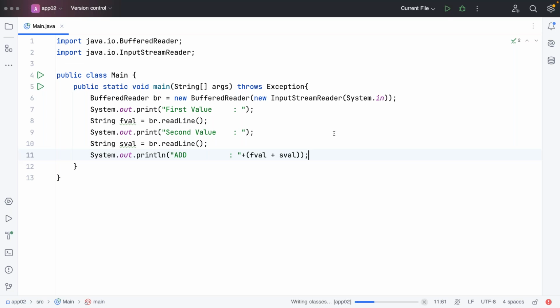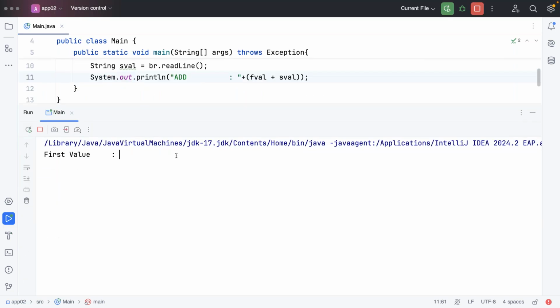Check for it. Now it is asking first value, 10. Now it is asking second value, 20. First value is 10, second value is 20. Enter button. I'm expecting the value 30, but what did I get? 10, 20 I'm getting. What happened actually? Instead of performing arithmetic addition, it has performed string concatenation. Sir, did all of you get my point or not?